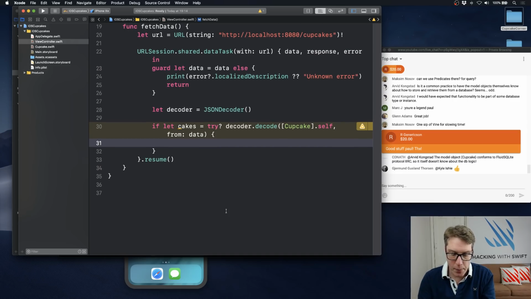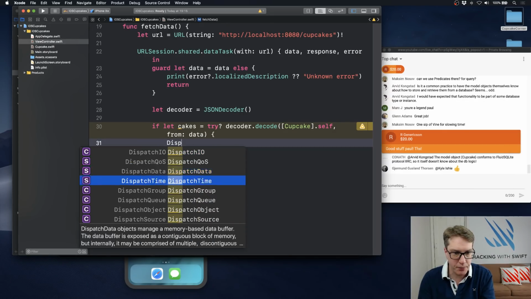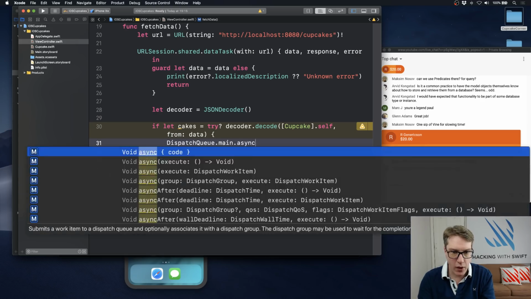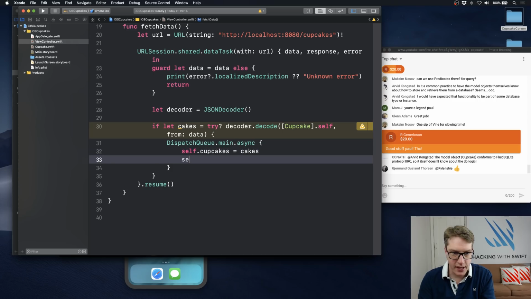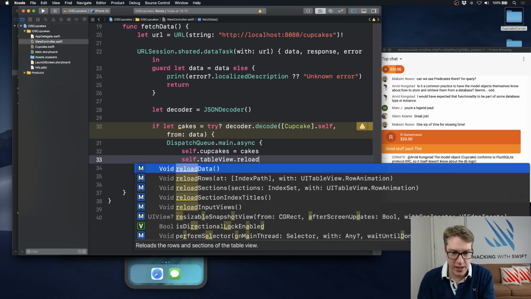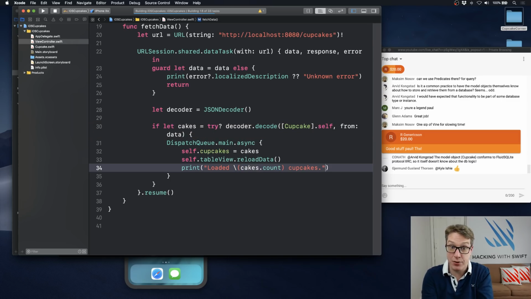brilliant. We want to push that back to the main thread now so we know it's safe to touch our UI. We'll do DispatchQueue.main.async. self.cupcakes is those cakes. self.tableView.reloadData. And then print loaded cakes.count cupcakes. So just make it clear we've got some cupcakes back from the system.